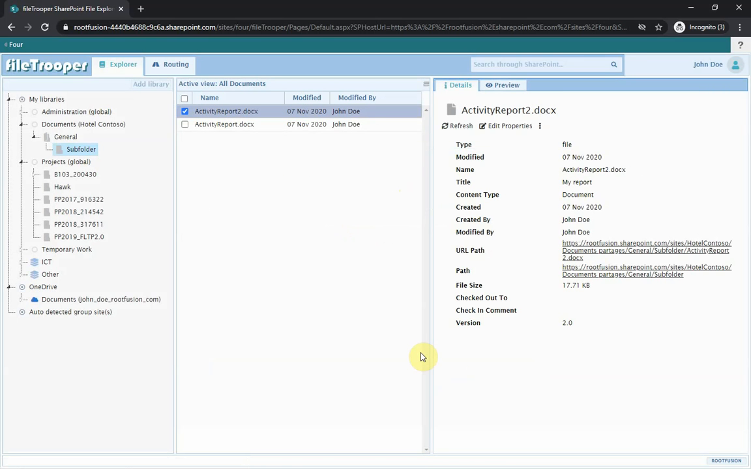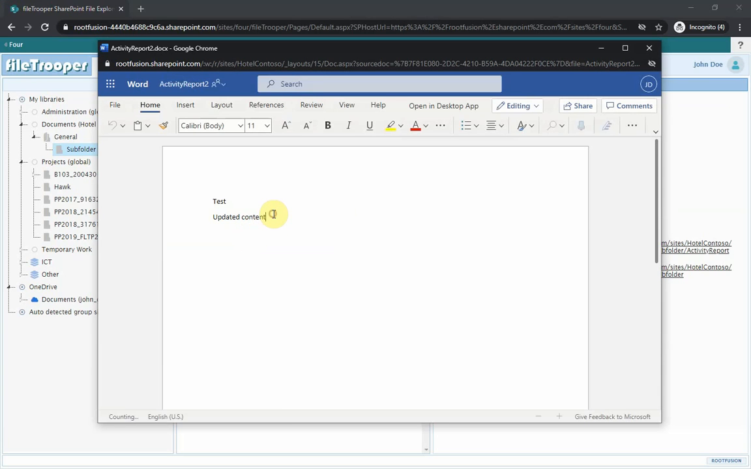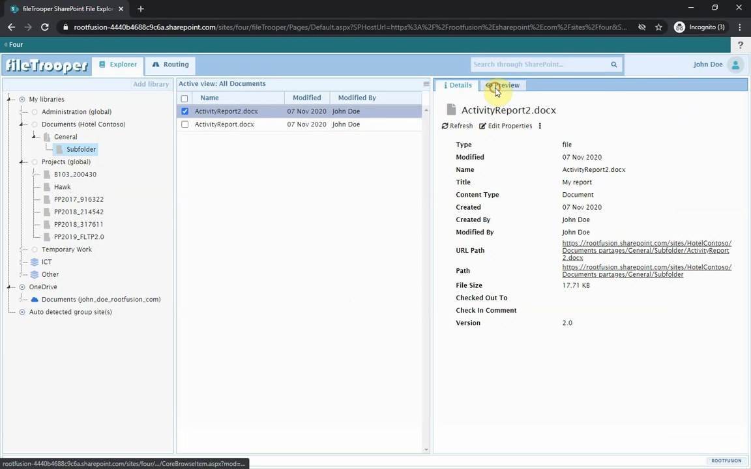You can also edit Office files online. Right-click the file, select Edit Online. I'll be doing some changes. I see that it's saving automatically. I will close the window. Again, the changes are visible in the Preview tab.